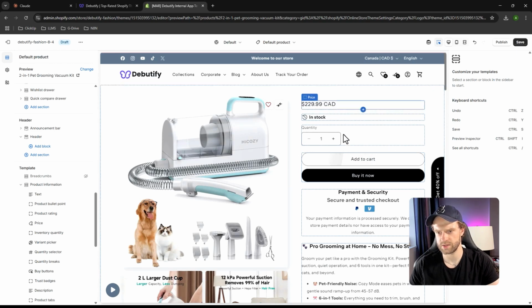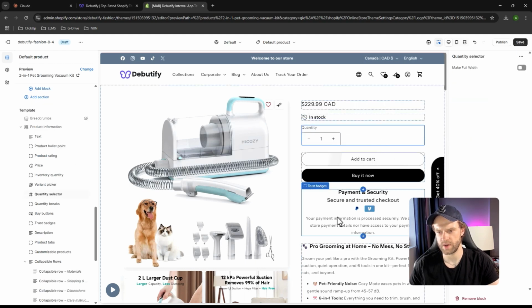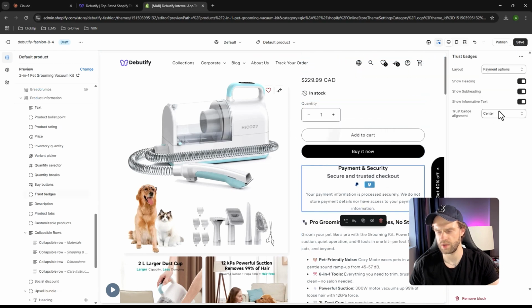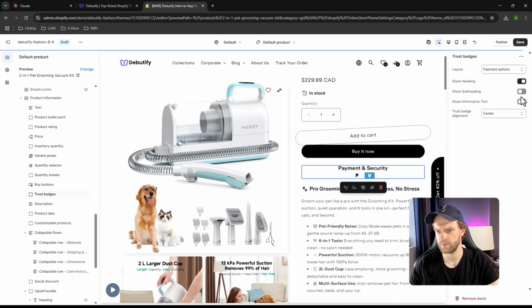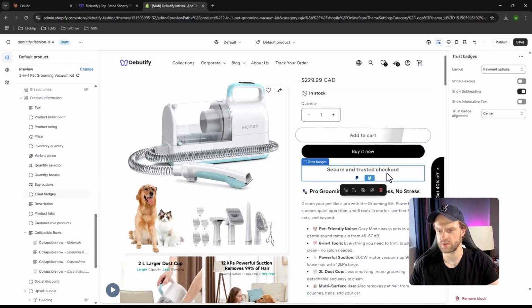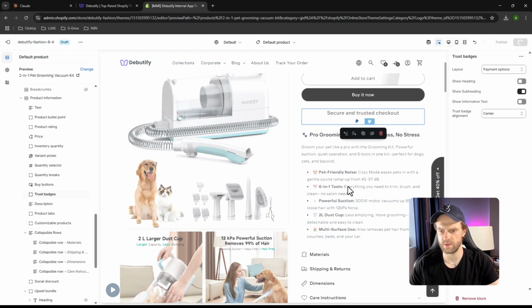So here we have price, some scarcity, quantity. The only thing quantity I want it to be, let me see. So the trust badges, that is fine here for now. This one here, it's overly saturated, it just repeats itself. So what I want to do, I want to remove the informative text and probably this, and maybe this. There you go. So secure and trust checkout, that is cool. And here we have the trust badges. Let me just save the progress.